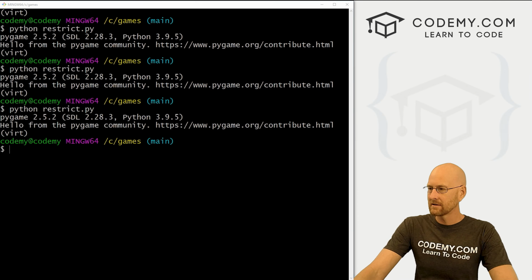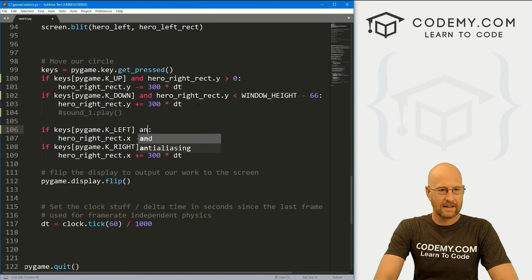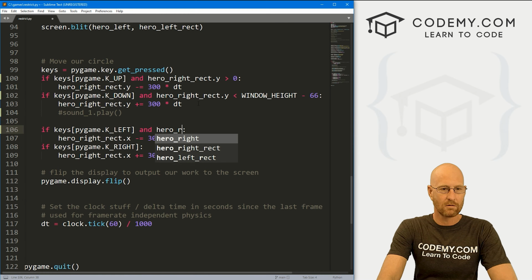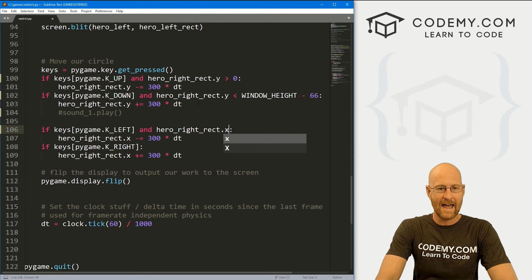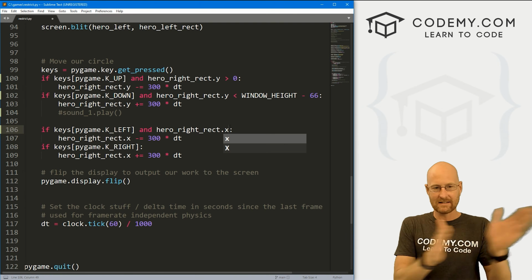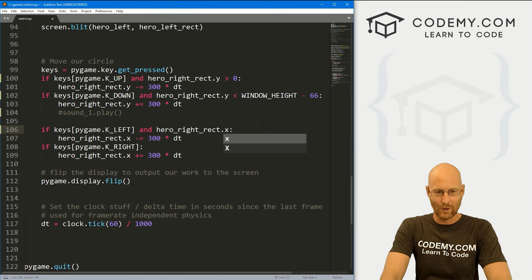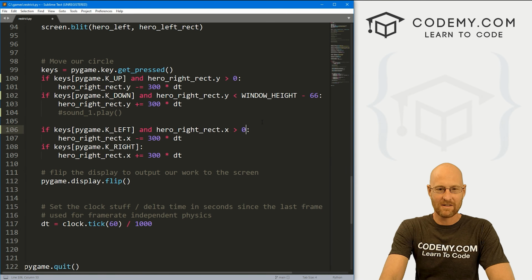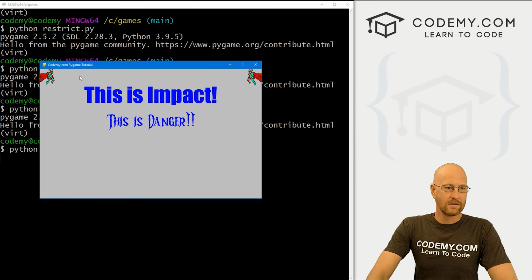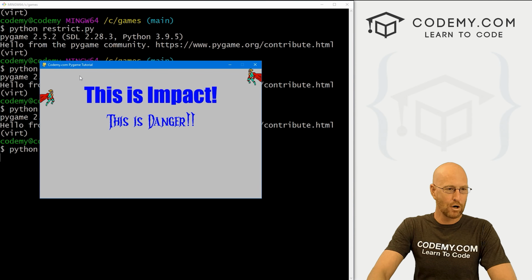So same exact concept, super simple. We just come down here to our left and right thing. And here, again, hero_right_rect.x this time, because now it's the x coordinate instead of the y. The y is up and down, the x is left and right. So we want this hero_right_rect.x to be greater than 0. Save this guy and run it. So now we can go over and boom, get stopped right there at the edge. I'm holding the key down, nothing is happening. Boom. So we have now up, left, down.